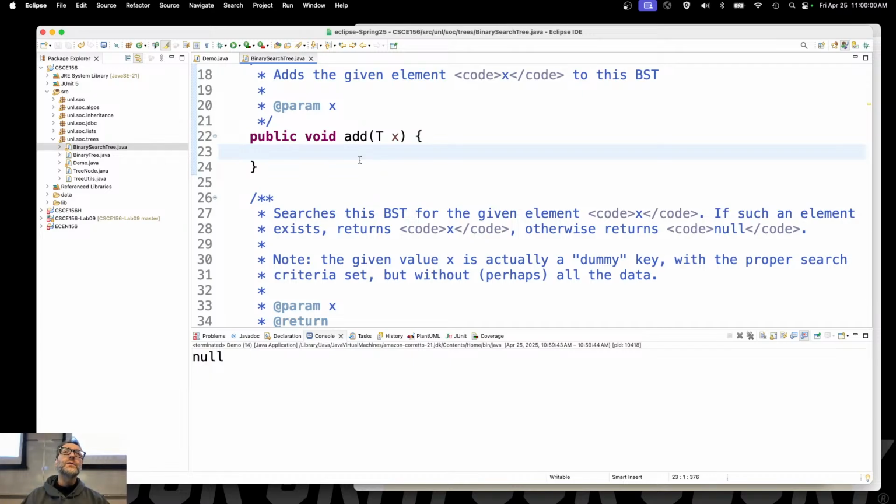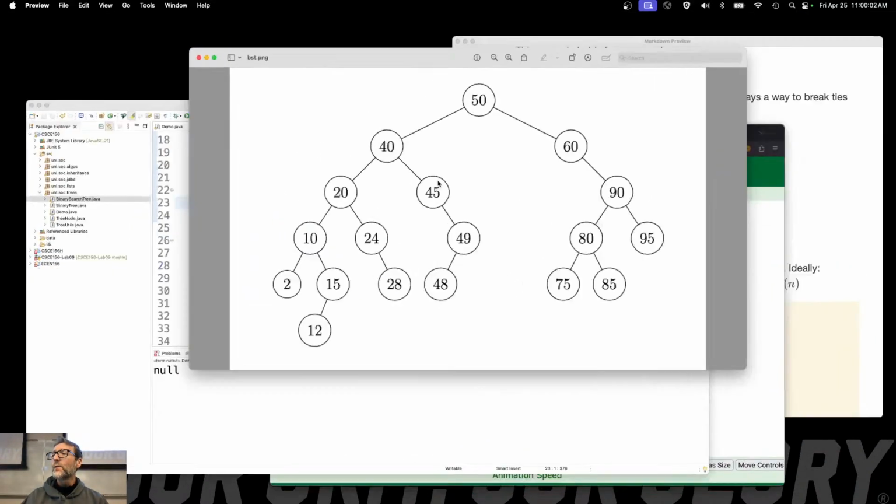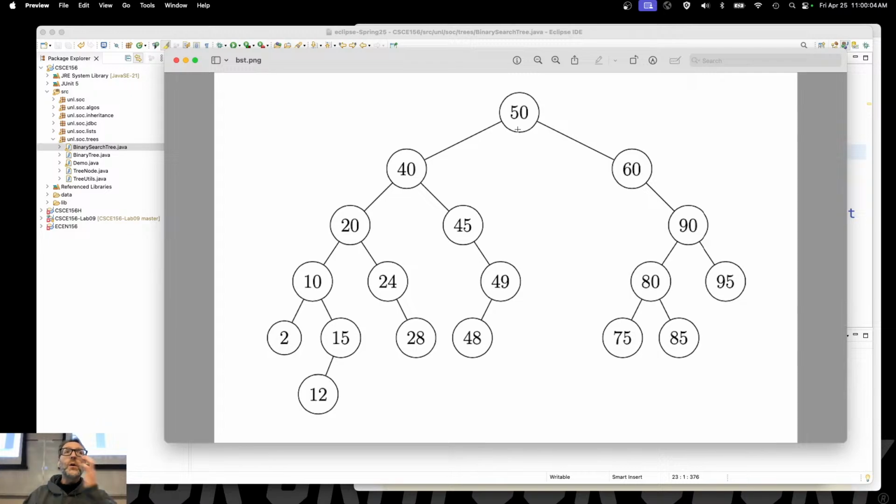So how do we actually implement this method? Let's come back over here. Suppose I wanted to insert 55. Well, first of all, we need to make sure that it doesn't already exist. So let's search for it. 50, 60, 55. It doesn't exist. If it had existed, though, where would it be? Right here where I'm highlighting.